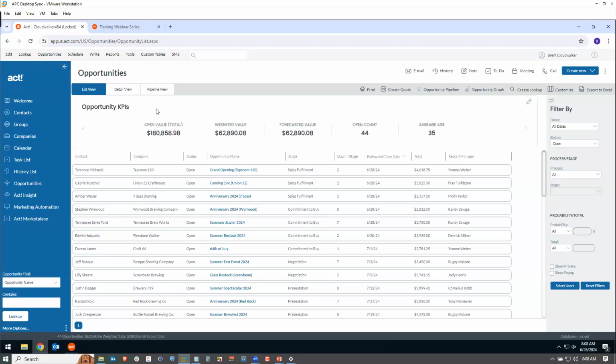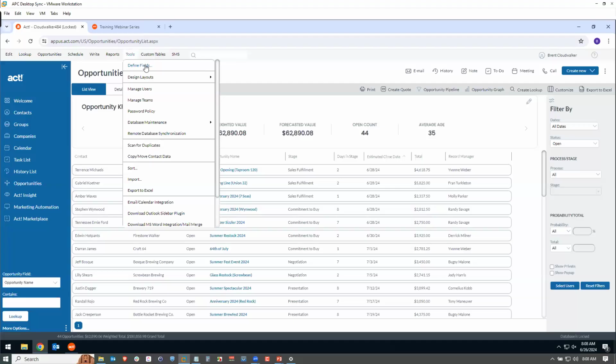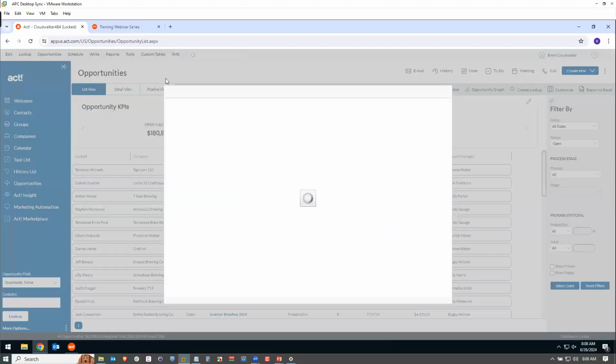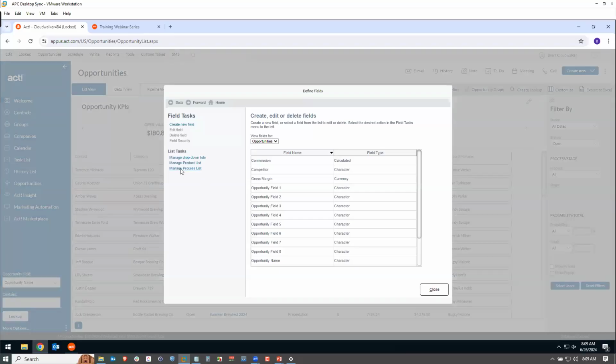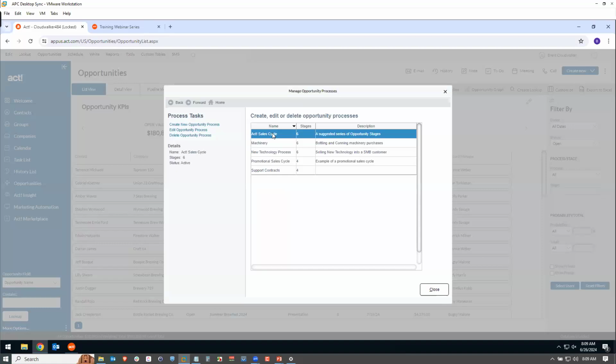If you're in the cloud version, you'll go to your Tools menu and choose Define Fields. In most cases, this will enact a little 3-minute countdown timer to lock your database. I've already previously locked my database, and you can see in the lower right corner, very faintly, it says database is locked. Once the database is locked, you can go to this Define Fields screen, and from here, you'll go to Manage Process List. Now this is the same screen that we've seen in the desktop version of ACT.